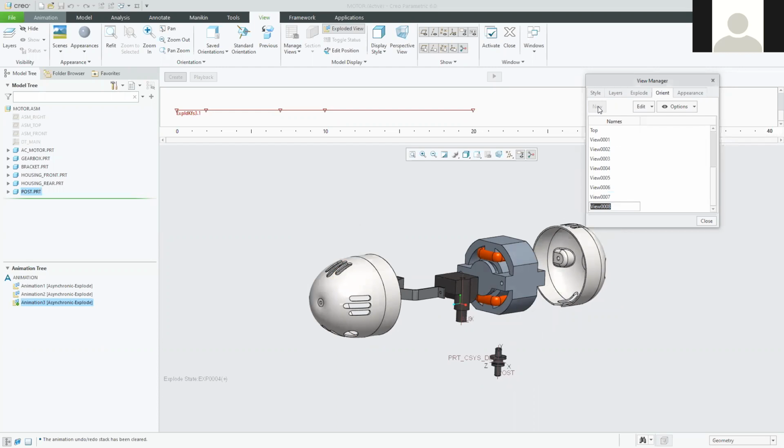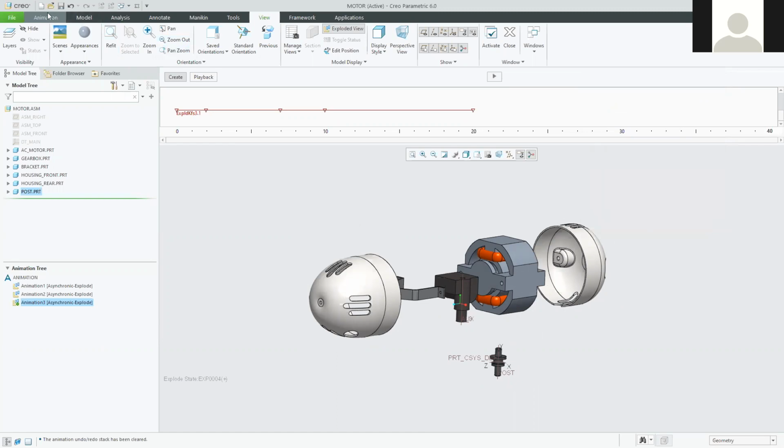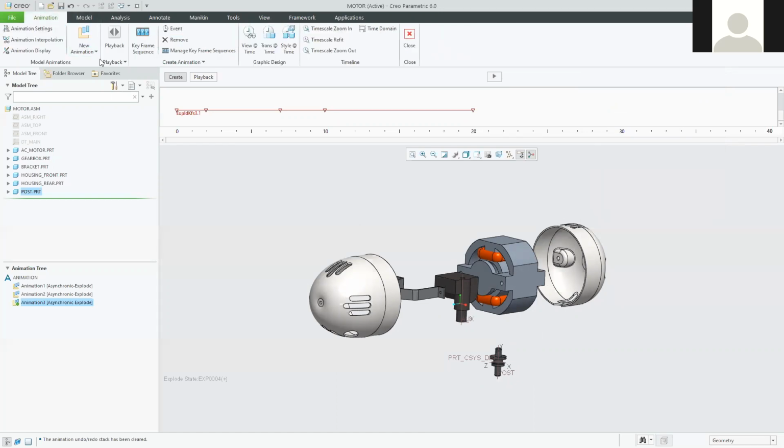So I'm going to create a new view. I might call this second. And then we'll run with those two, but we will come back in and create a few more. But we'll get those two working first in our animation. So I'm going to close, and I'm going to jump back into my animation tab.